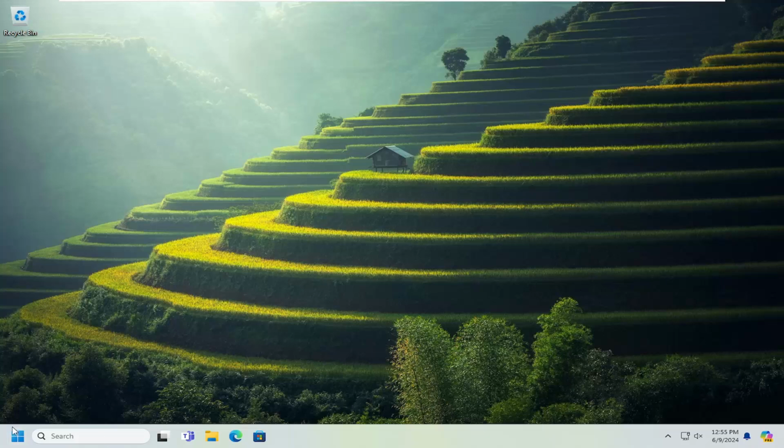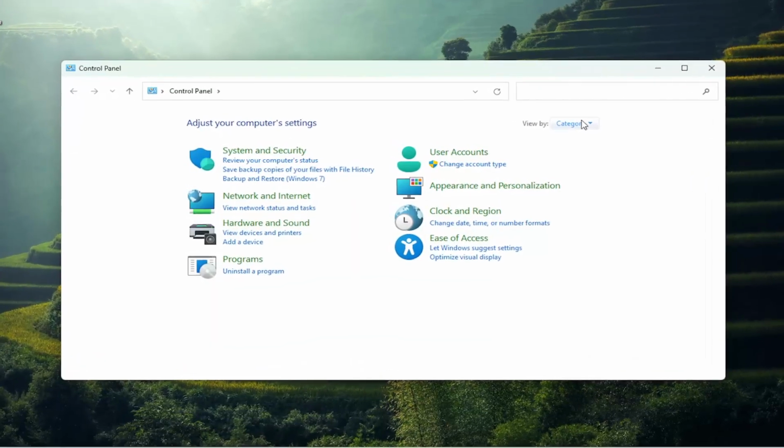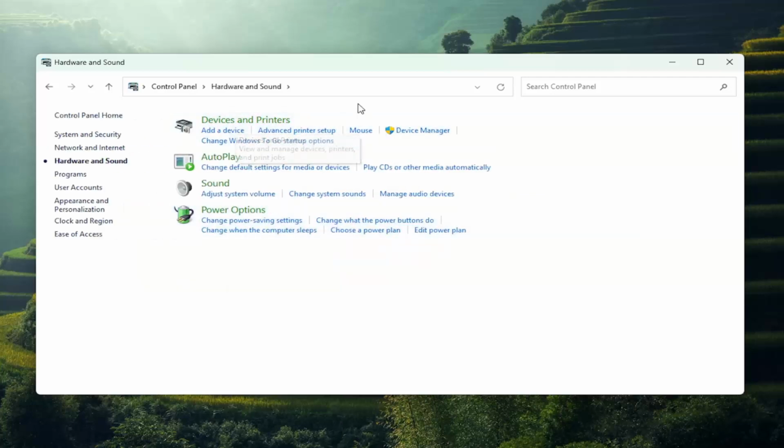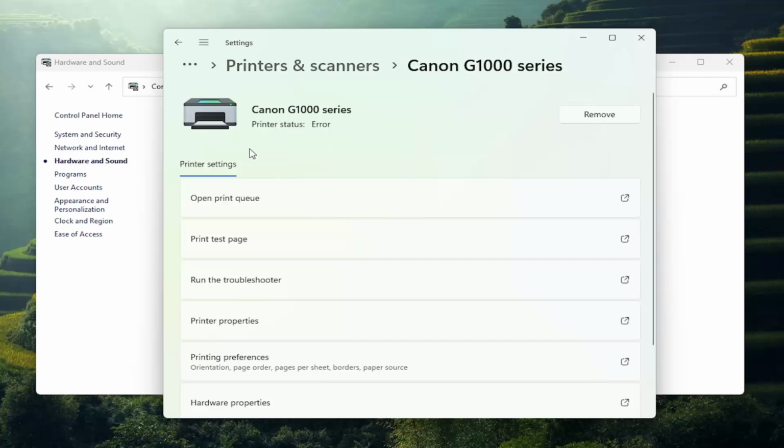So all you have to do is open up the search menu and type in Control Panel. Best results should come back with Control Panel. Go ahead and open that up. Set your view by up in the top right to Category View, and then select Hardware and Sound. Underneath Devices and Printers, select Advanced Printer Setup, and then select your Canon printer from this list, and then select Printing Preferences.